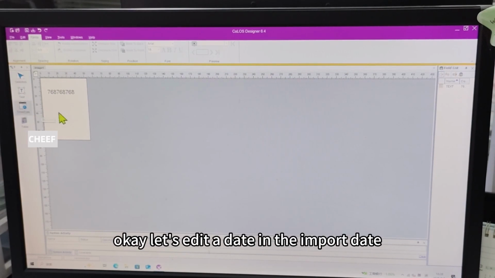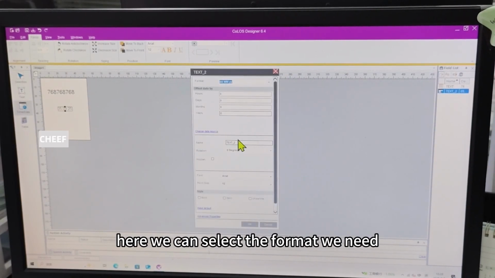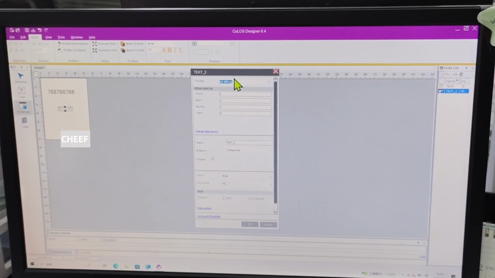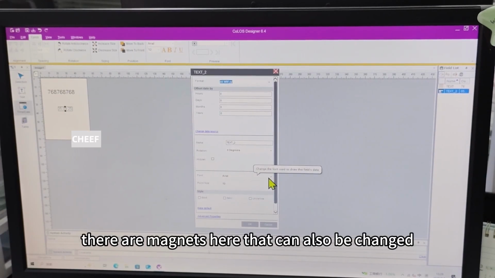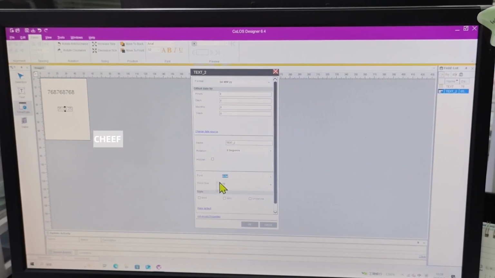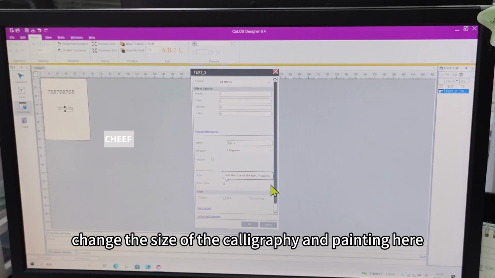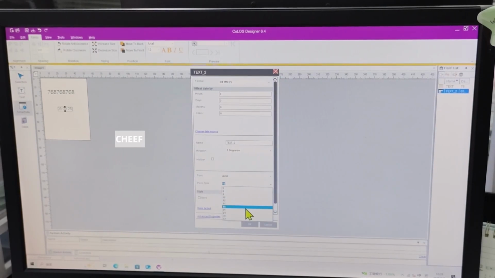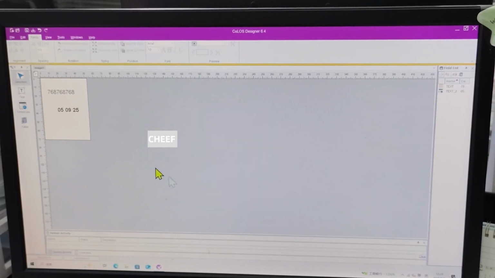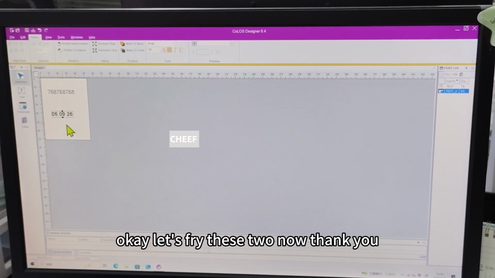Okay, let's edit a date in the import date. Here we can select the format we need for the date format. There are magnets here that can also be changed. Change the size of the calligraphy and painting here. I added the wrong one. Okay, let's fry these two now.